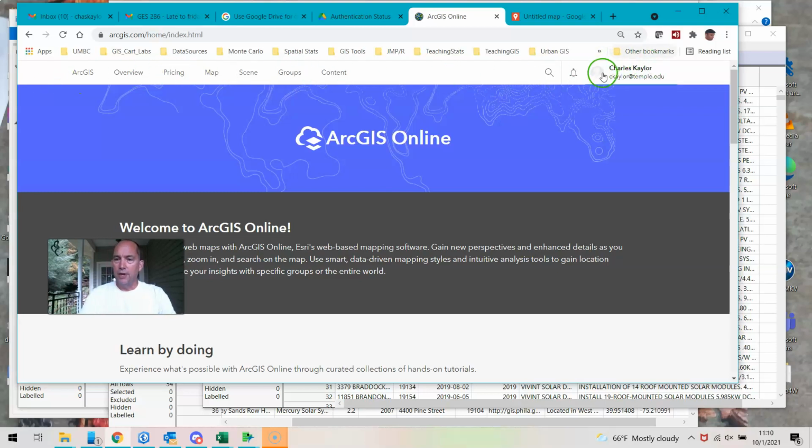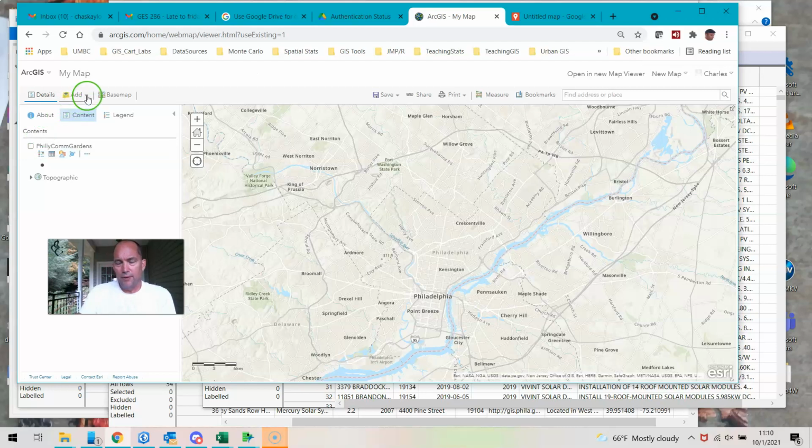In any case, you can see I am logged in to my Temple account, and when I am, it tells me, here you are. So the first time you go to ArcGIS Online, you have to create an account and use your Temple credentials. And then I'm going to create a new map by clicking on Map. I'm going to find that file.